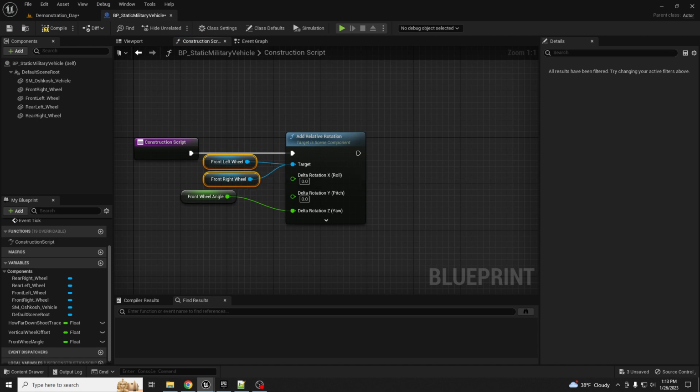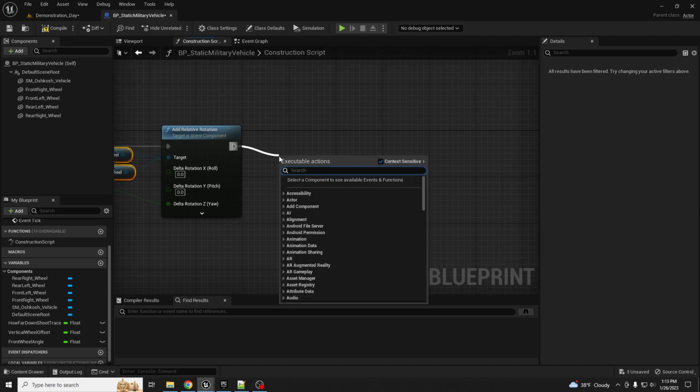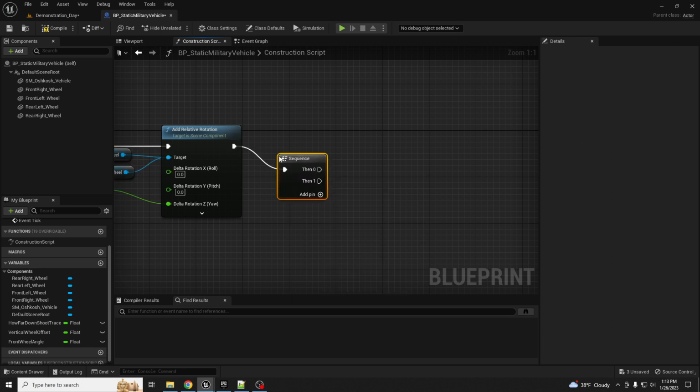Okay, so now we're going to get to shooting. What I'm going to use is a sphere trace by channel. So each one of these wheels is going to get one of those. Let's take a look at how we want to do that. First of all, I'm just going to do a sequence here because we have 4 wheels. I'll just add the 4 pins.